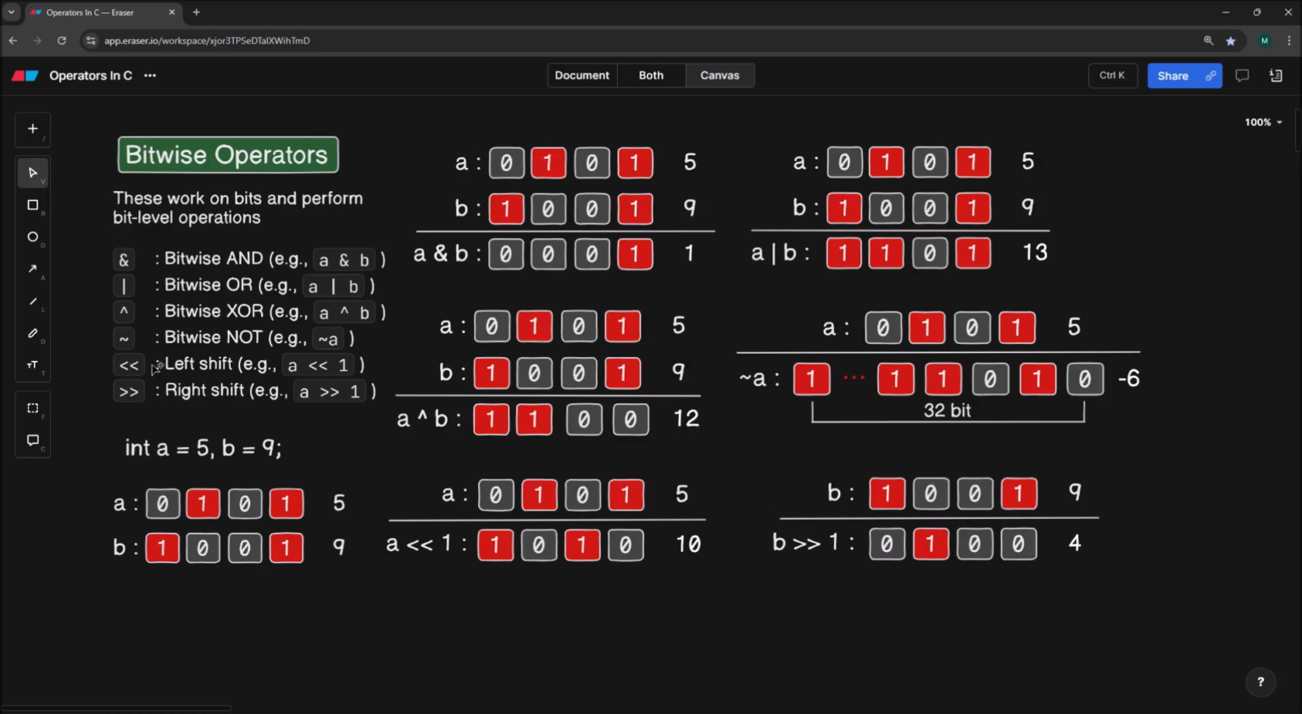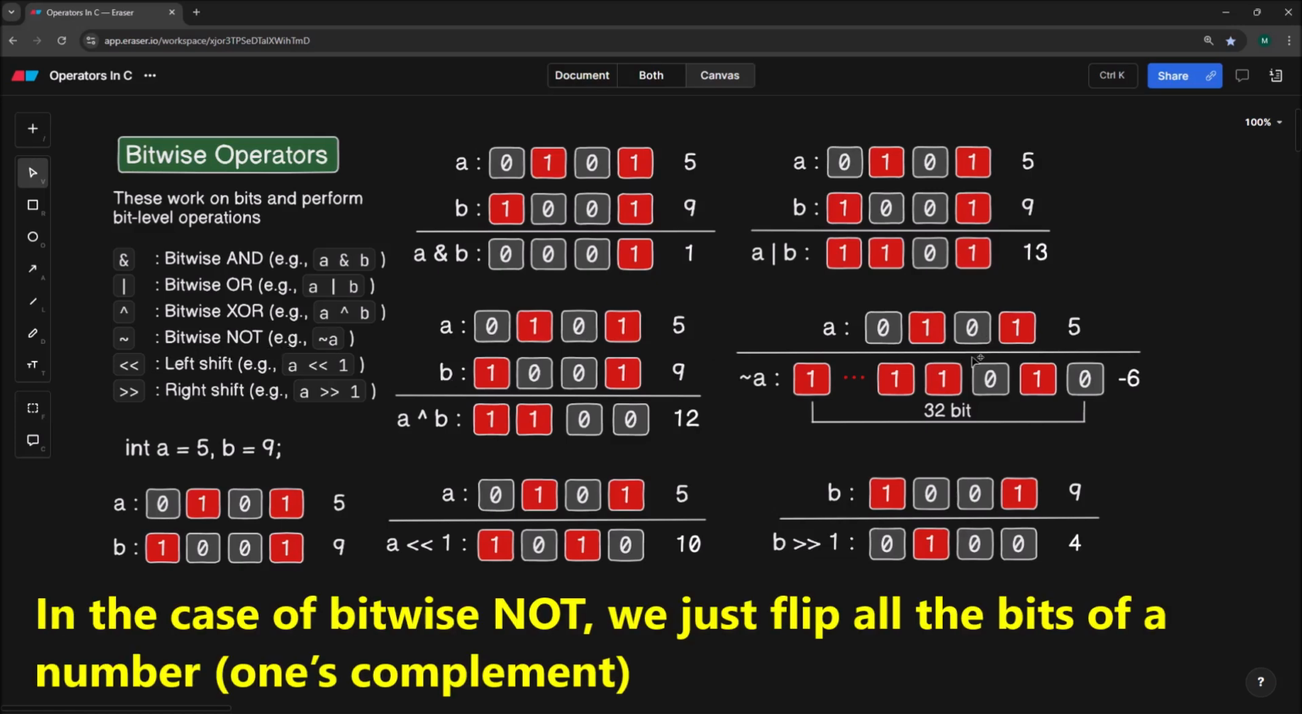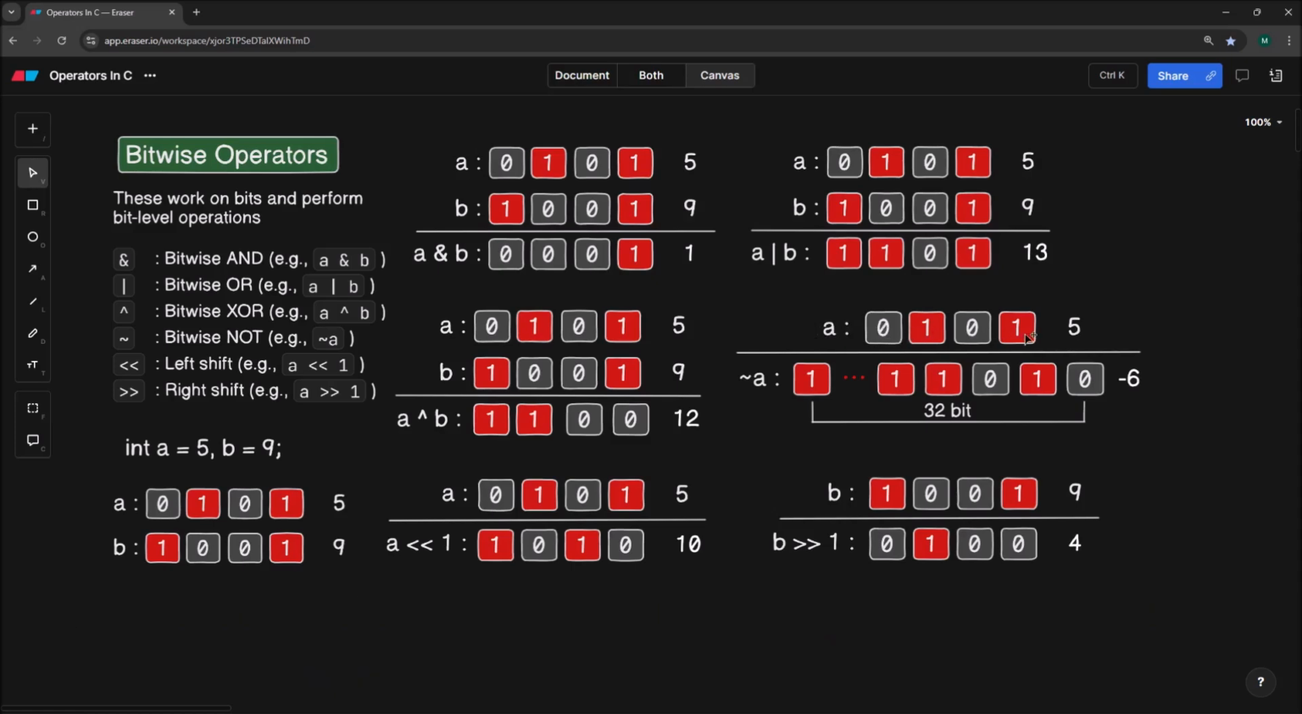Okay, now let's see the bitwise NOT. In the case of bitwise NOT, we flip all the bits of the number. For example, if we have the number 5 here, this is the binary representation of 5. Now, in the case of bitwise NOT, we flip it. Flip means that a bit has only two options, 1 or 0. When this bit is 1, we flip it, and of course it becomes 0. Therefore, this is 0.